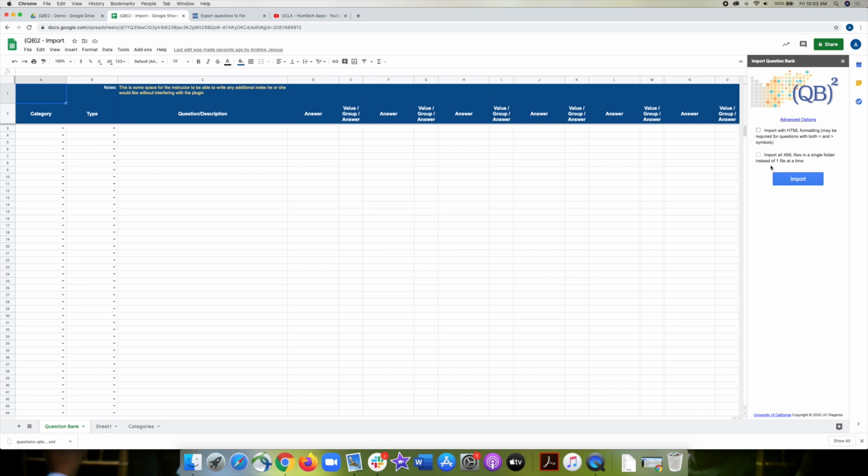The second box allows you to import more than one XML file at a time. If checked, you will need to have all the files you want to import in a single folder. When you're ready, click the Import button.